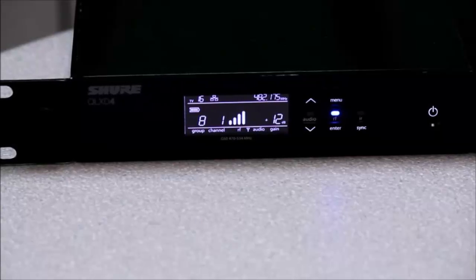The audio LED indicates different audio levels. Green indicates normal audio levels, yellow indicates the signal level is approaching the limiter threshold, and red indicates the signal level has engaged the limiter to prevent clipping. Always run the receiver in the green and adjust the gain using the arrow buttons accordingly if needed.